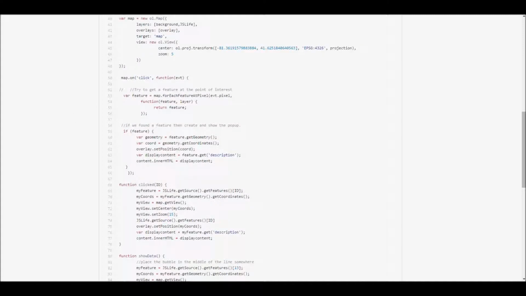Our view is the OpenLayers view set at the center of these coordinates with our zoom at 5. Our feature variable says that in the event that a pixel inside of one of the features is selected, it will pass that feature into the if statement below. It will get the geometry, get the coordinates, and use that as the overlay on the map. It sets the position of the future pop-up bubble at that point, and that displays all the inner HTML content inside of the description tag in the KML.